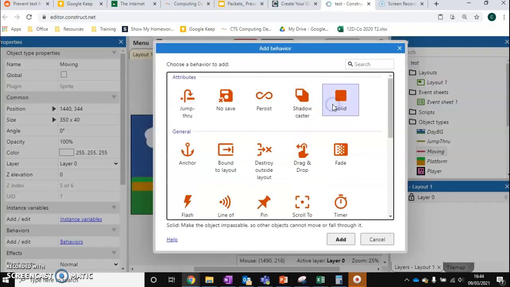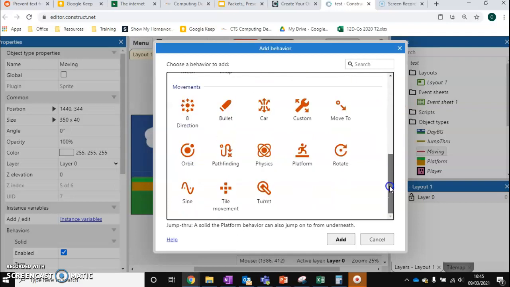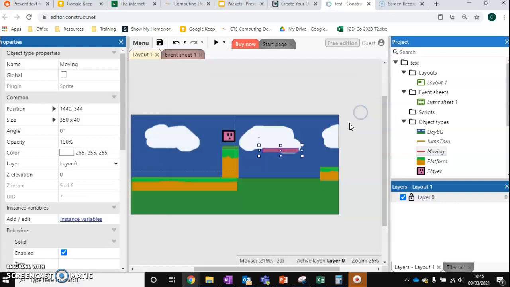The first one I'm going to add is solid, so a platform that we're able to stand on. And the second one we're going to add is the orbit behavior. Now the orbit behavior works very much like an object going around a certain point. If you've played something like Mario Galaxy, this is something that would be quite obvious to you. So let's add it and let's see how this works.